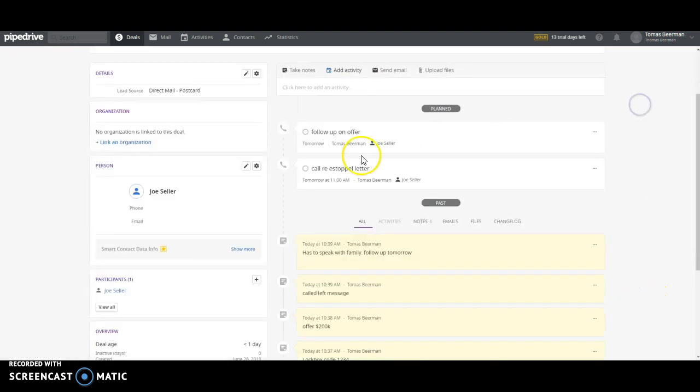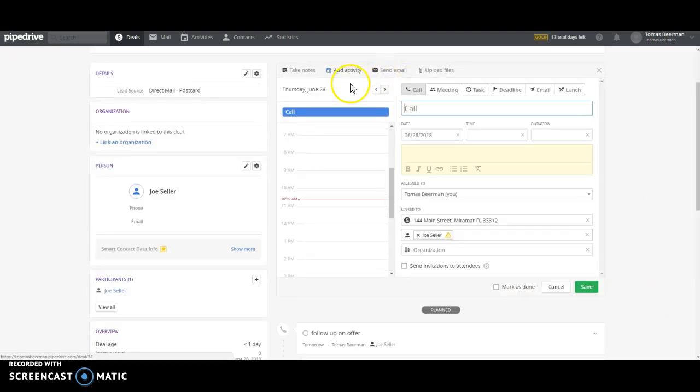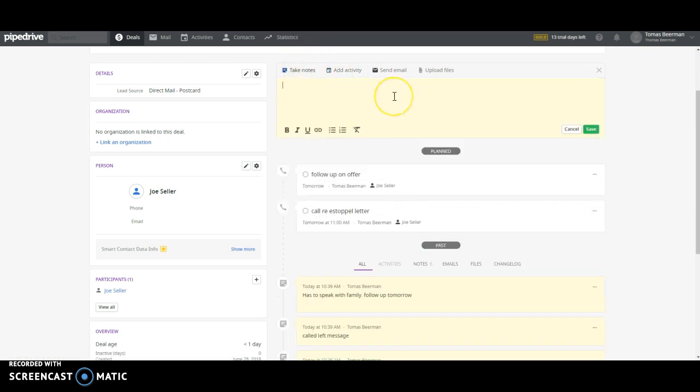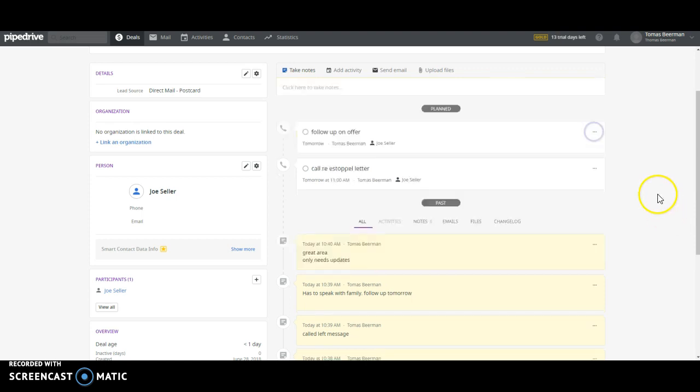So then we go back and we get all of the key selling points of the property, list everything in here. Great area, only needs updates, etc. And I can pin this note then to the top of the file.